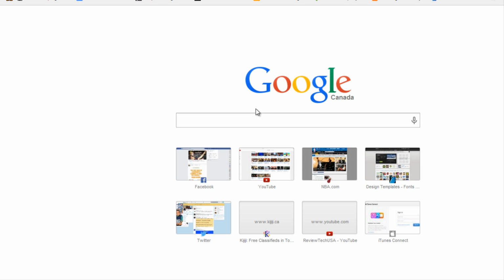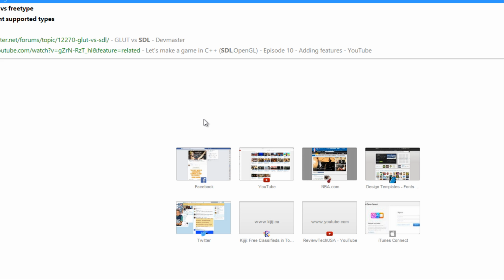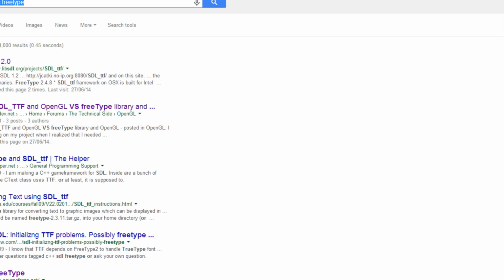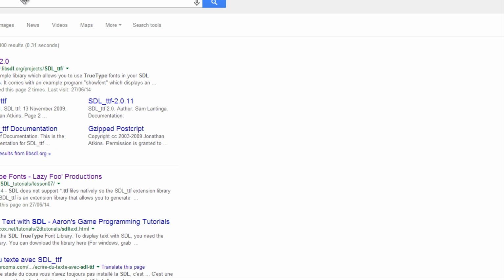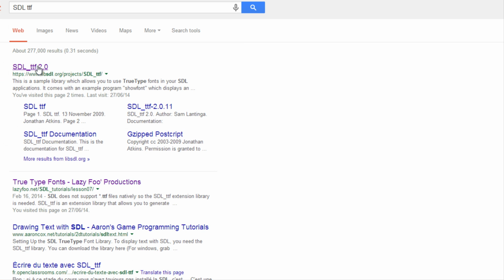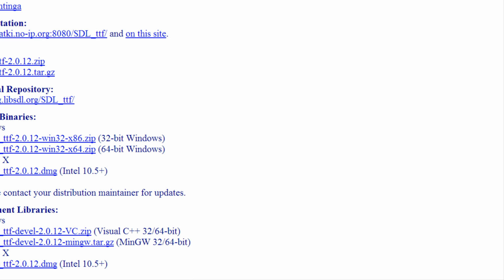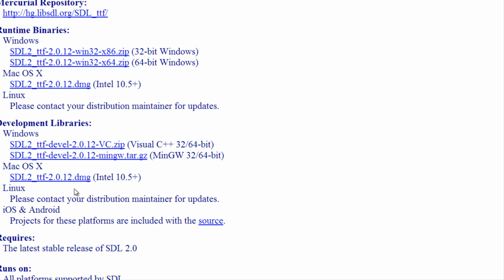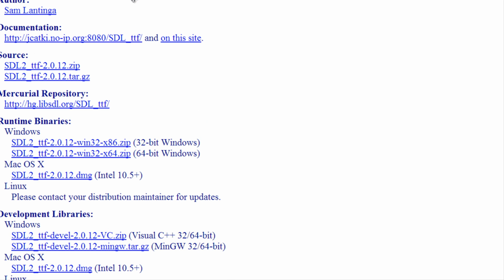In this tutorial we are going to focus on loading in TrueType fonts so we can actually write text to the screen. So what I want you to search for is SDL TTF, and you'll see the SDL TTF 2.0. And just like with images, we're going to download the development library depending on which one you actually need.